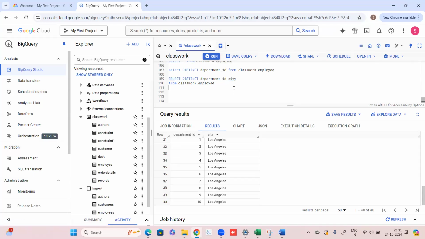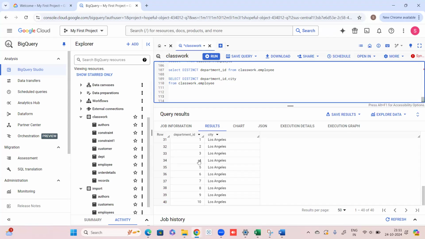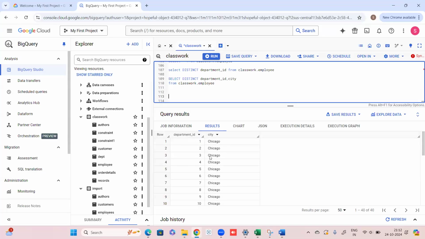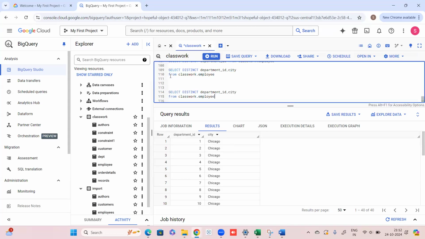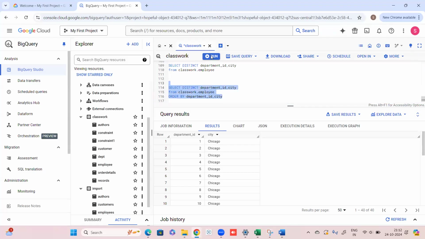All right. Now, one more thing. Right now, this is sorted by city followed by department ID. If I want to do it the other way around, I want the output to be first sorted by department ID, then by city. So I will copy this code, Control C. So we know from our previous class that in order to sort, we have to use the logic order by. Okay. So I will say order by department ID followed by city. Okay. Let's say run.